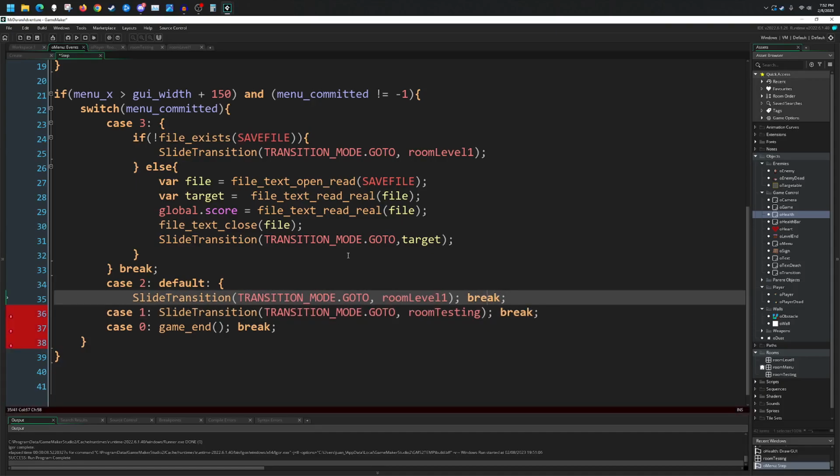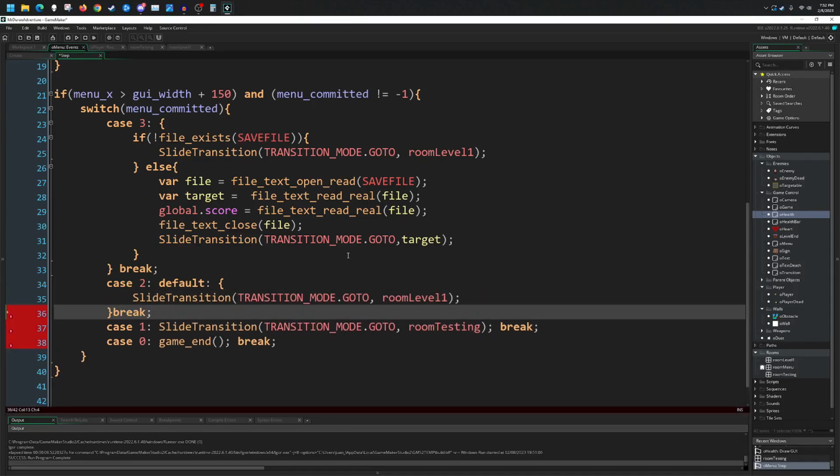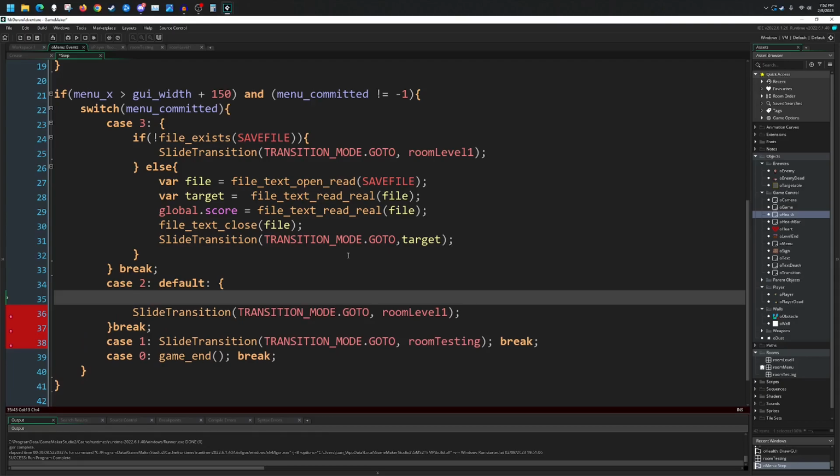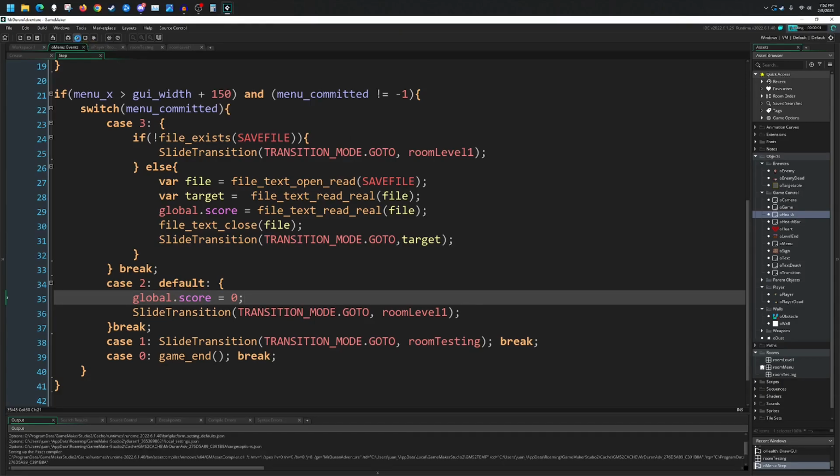One other modification we need to do is over here in our case 2, in our default case, before we transition to the next room, I do want to make sure we specify that global.score is equal to 0 if we're starting over. Even if somehow we've loaded up the previous score, we're resetting it back to 0 because you're starting the game from the beginning.